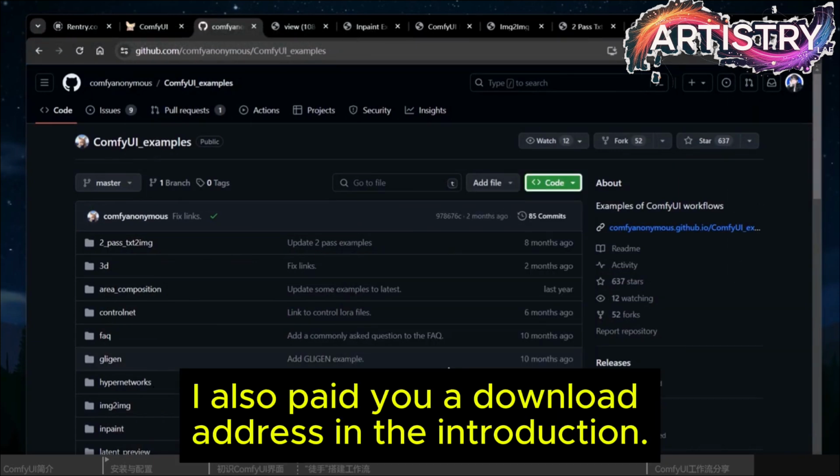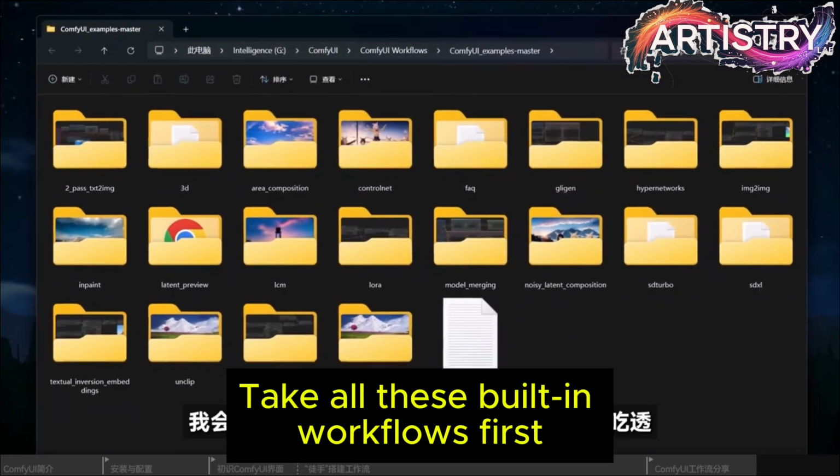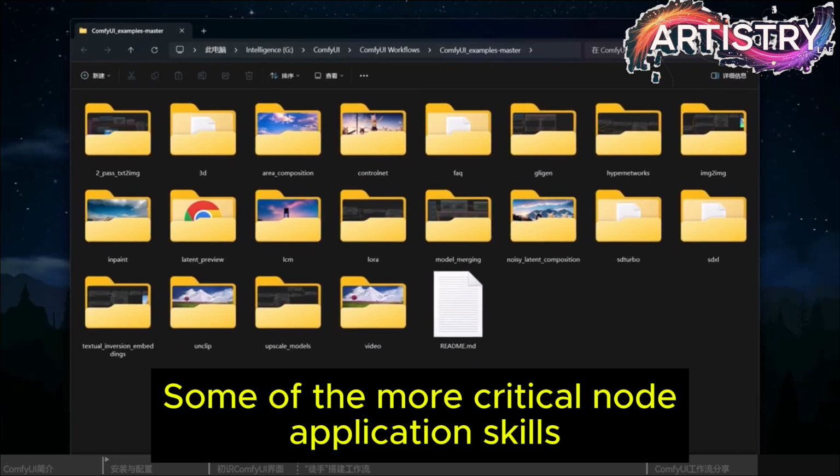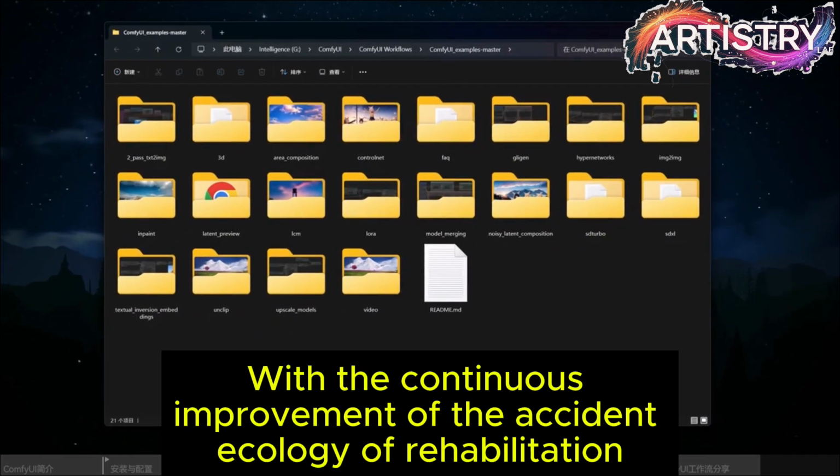The latter part of this workflow is also connected to a high-definition fix node combination. Just set the parameters, and it will automatically do a high-definition enlargement of every picture. There are many other artifact workflows like this. They can all be achieved with ComfyUI functions.